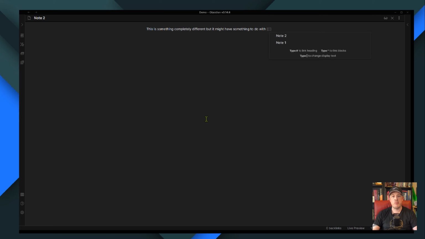Hit two brackets, left bracket, and then there can be a drop down option here, or you can just type in the title, and we'll say note number 1, and hit 1, and voila. Now there's a link between note number 2 and note number 1. And now you can navigate between them. You can just click note number 1 and it drops you into note number 1.